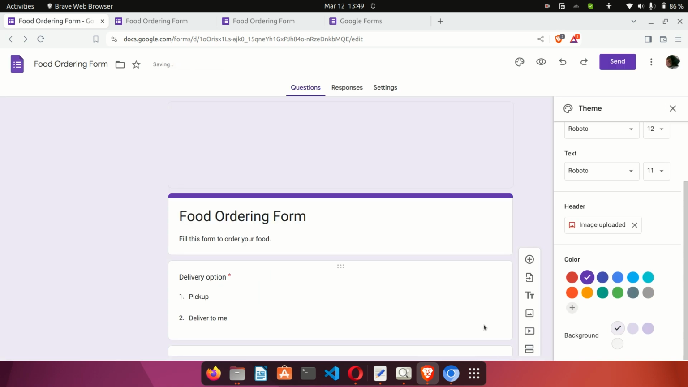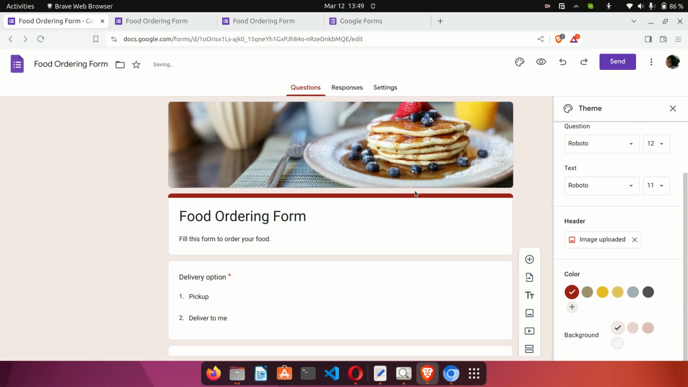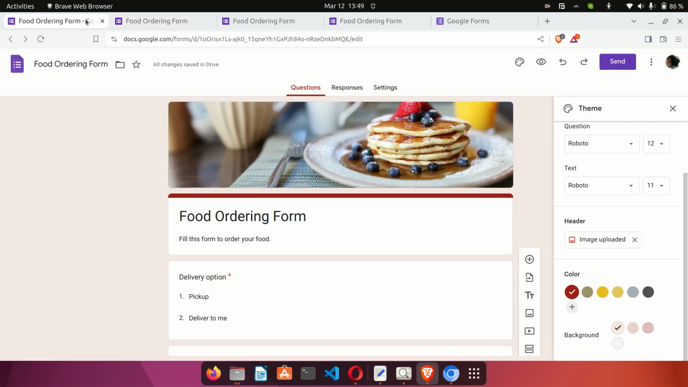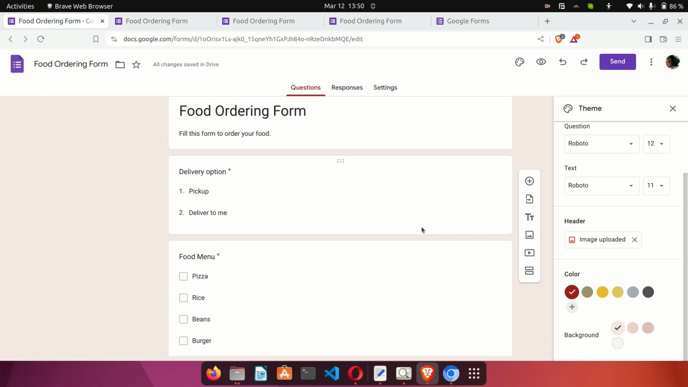So let's wait and see. It's coming. Yeah, right there. Now as you can see, we've inserted a nice header here, and it's quite enticing. When you preview our form, you can see it right here. Okay, so the form color has also been updated to match the design of the header.